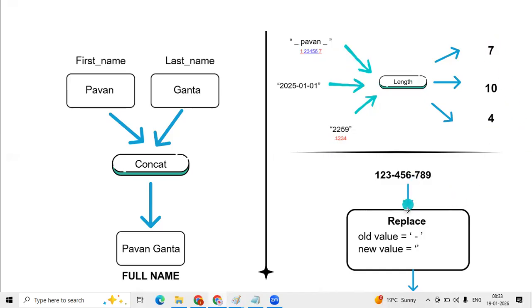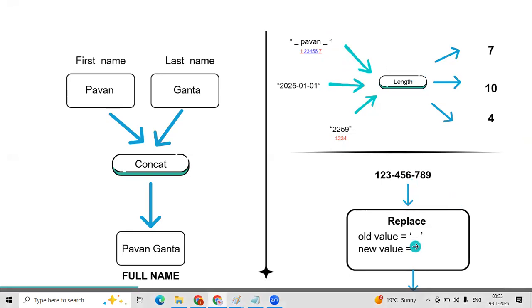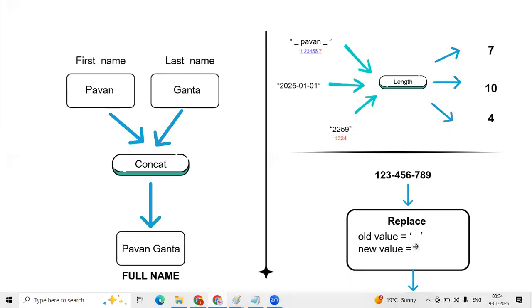Then I have a function called replace. What replace will do is replace one value with another value. In a real-time scenario, by mistake you may get special characters from the files. To remove the special characters we use this replace function.